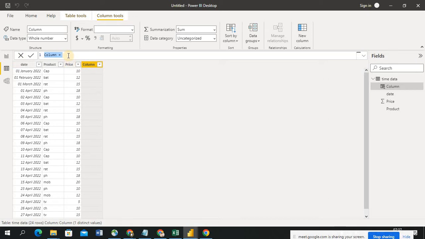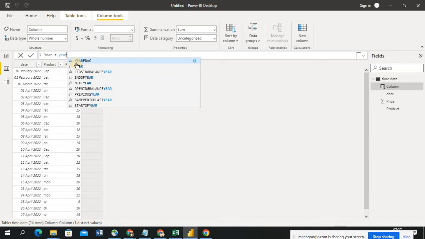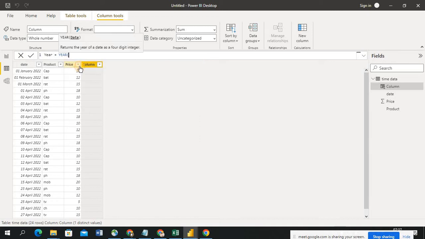I am going to give the column name called Year equals to, so the functions are there, time intelligence functions in Power BI. So you have to give YEAR. What you are looking for is the year, right? So you have to pass the year function so that Power BI pulls only the year from the existing date column. When you give the year function, it's expecting a date. The date column is this, right? So I have to give the date.